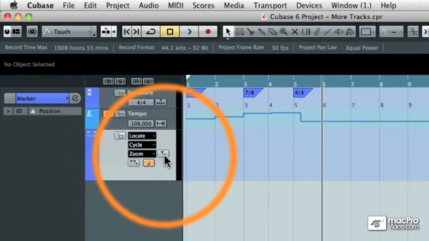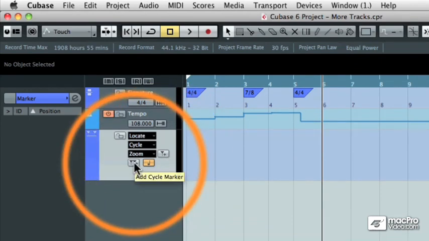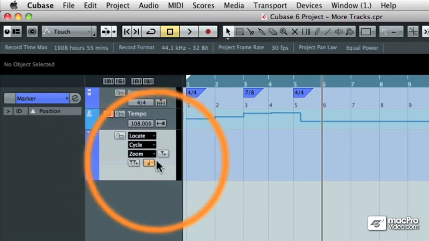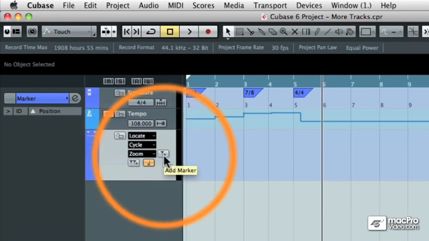The first one is Add a Single Marker. The other one is Add a Cycle Marker. A cycle, just like in cycle recording, is a period of time that repeats over and over again. And we're not going to learn about cycle markers in this video. So let's deal specifically with adding individual markers.